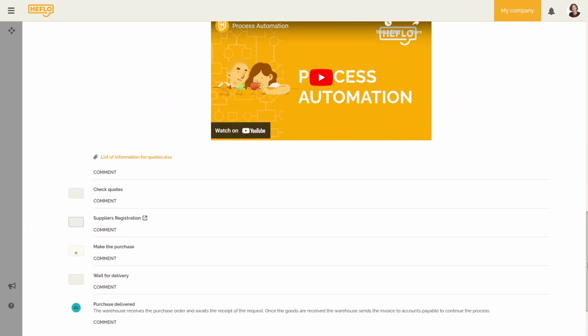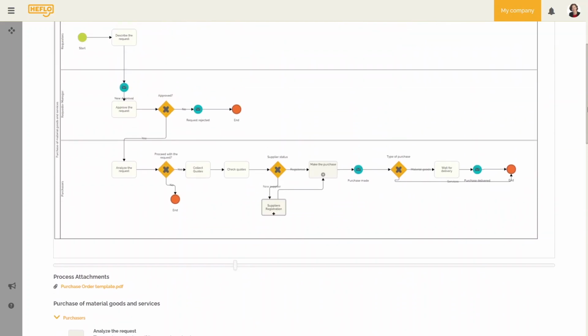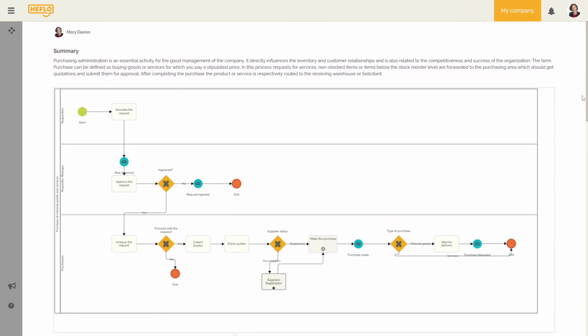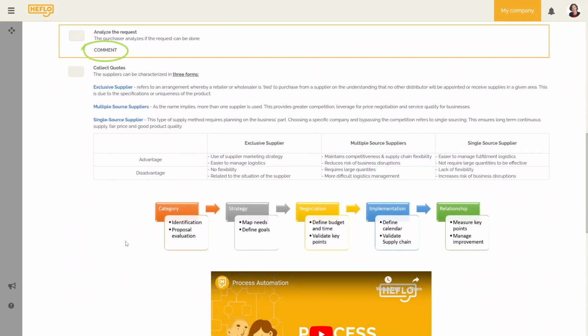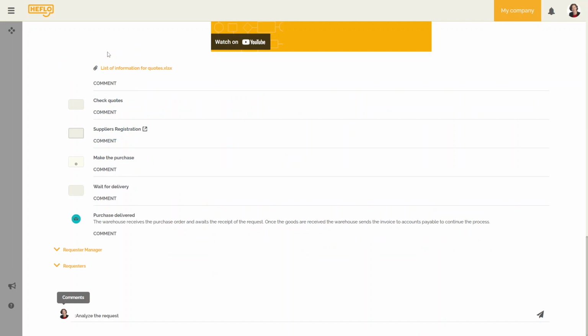Let's go back to the process diagram. I believe this part of the process could be improved. Indeed, it would be interesting to send a message to explain to the requester why his request is refused. I can then click on this task to be redirected to the associated documentation. There is an element, comments. If we click on it, we are then redirected to the comments section with the name of the task already entered.